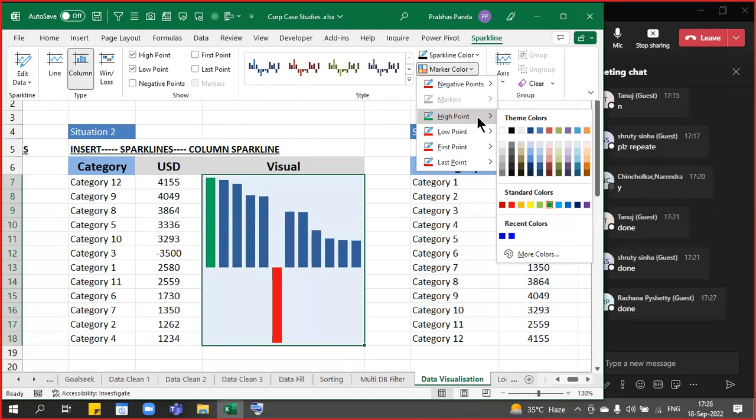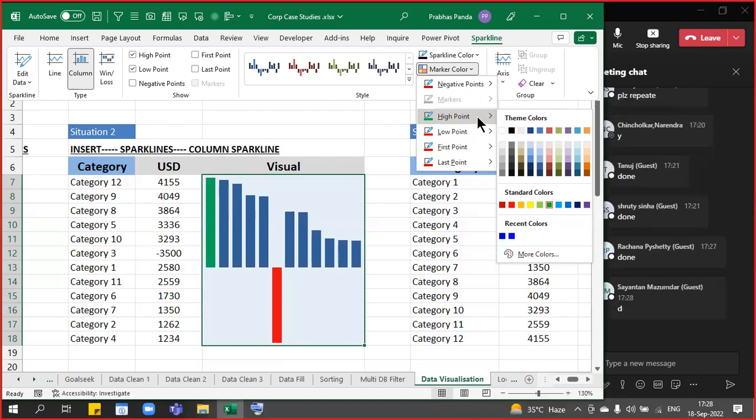So situation 2, how to use Sparkline over here and add more visual appeal effect to the data, we have understood. Any questions? So I consider everyone is clear what we did so far.